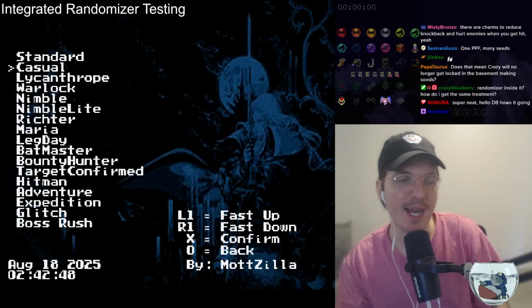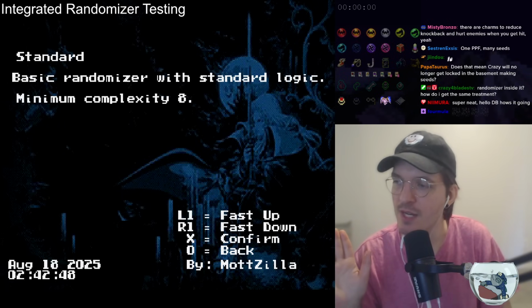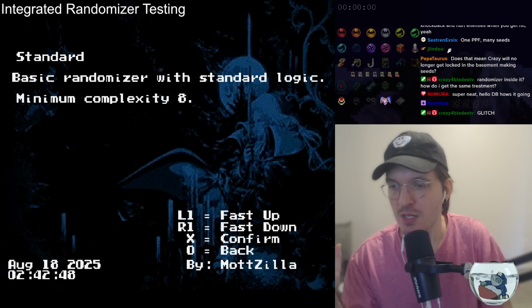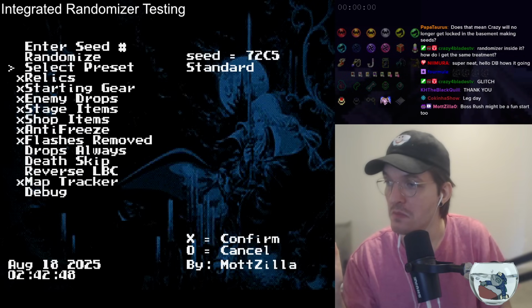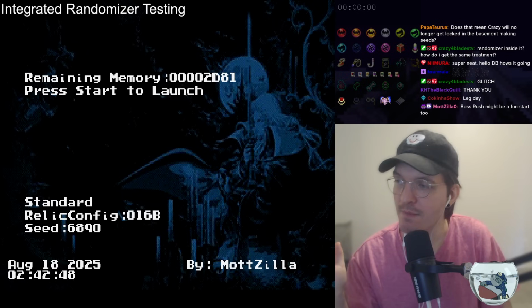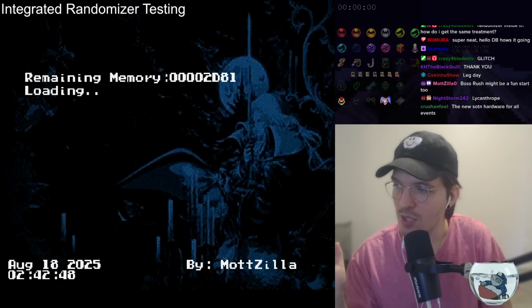I'm thinking we try standard just to start. Very standard logic here. It's basically going to be safe logic. And we'll start here and see what happens. Let's do it. Randomize that junk. And let's go.